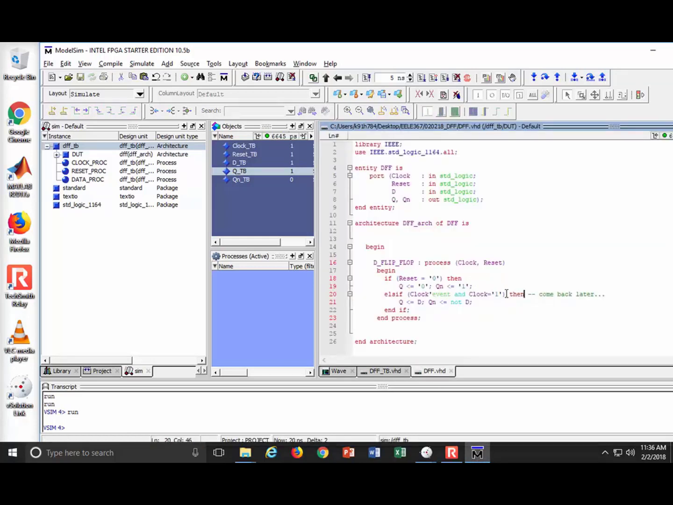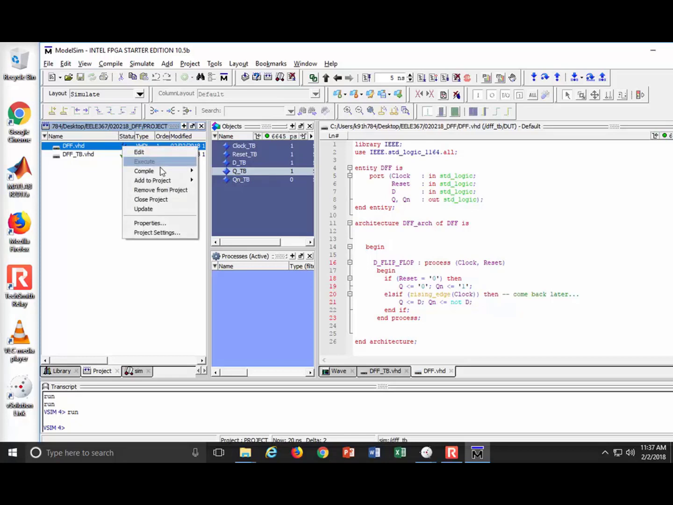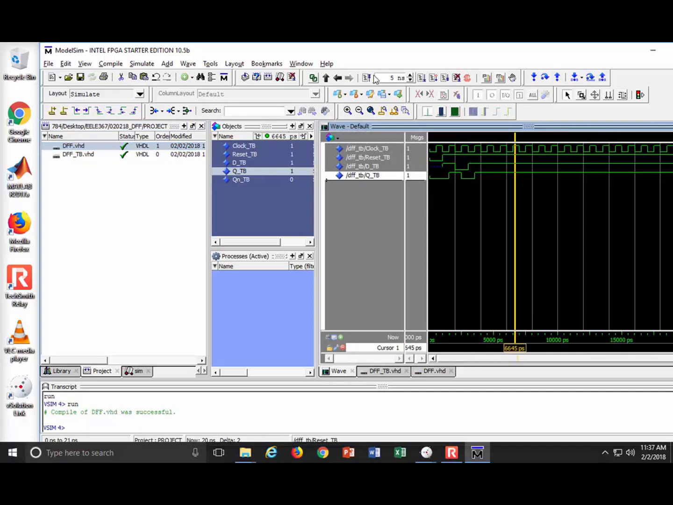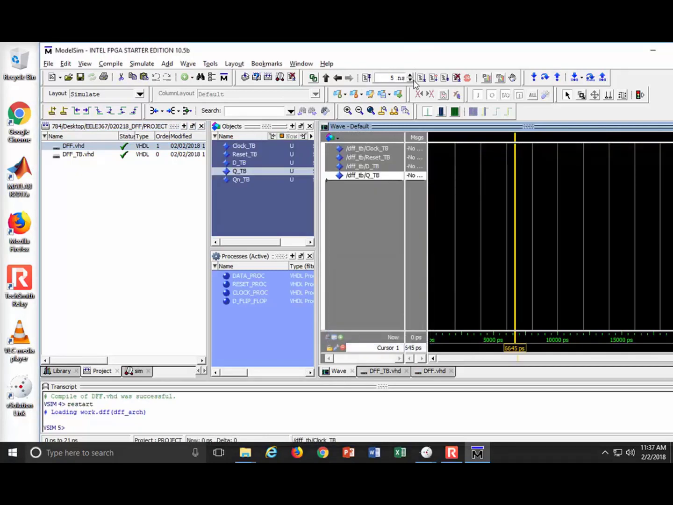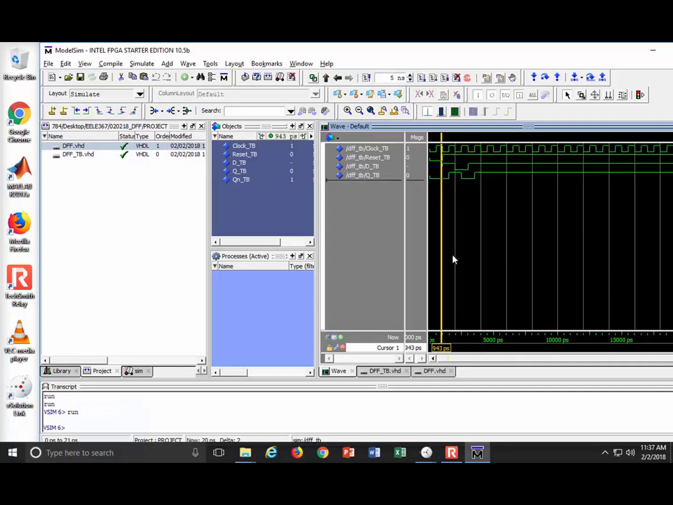Now, the last thing I want to say is you could come in here, and instead of doing clock tick event, you could do the function rising edge, and then give it the argument clock. Okay, rising edge of clock. And let's see if this simulates. So I'm going to compile this puppy. Compile selected, successful. Now I go back to my wave. I restart it. I run it. Boom. Look at that. It works the exact same way.